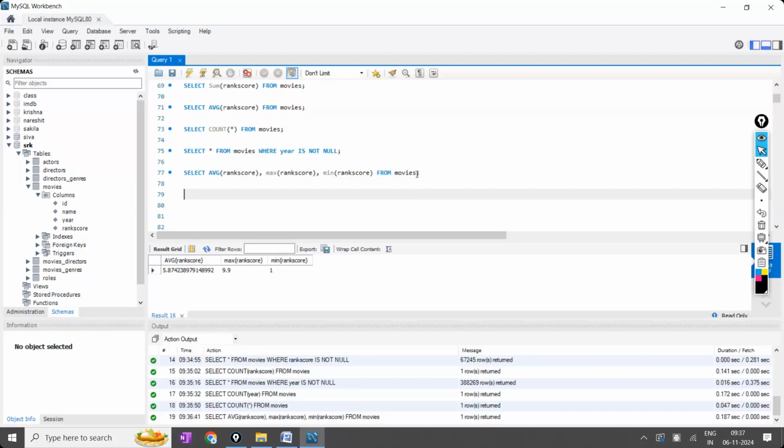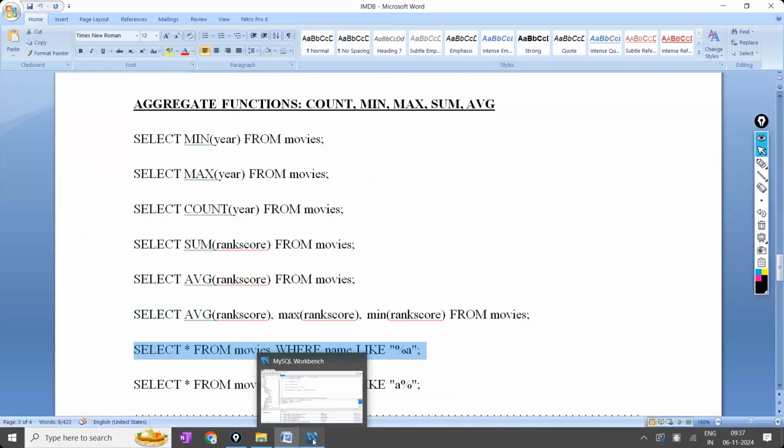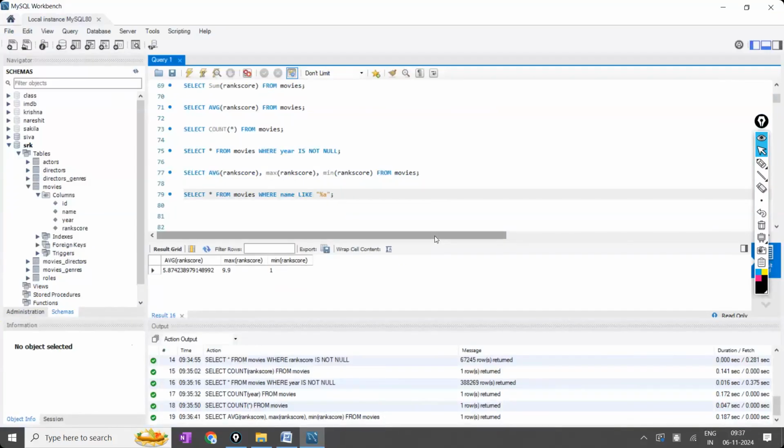Like this, you can get them separately or you can get them at a time. Okay, the next one is called pattern wise. We are going to select the data based on the pattern.